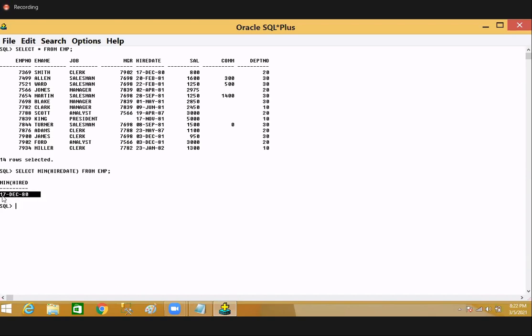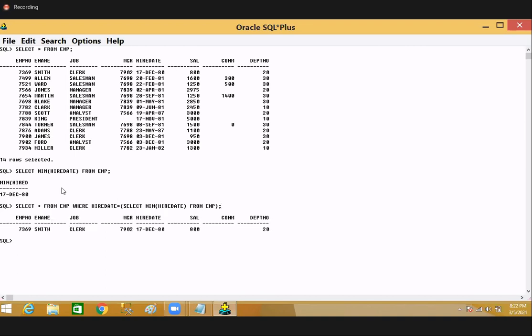Now exactly on this data, which employee joined, that employee's entire details I wanted. Entire details means what now? Select star from EMP, where, guys, hire date is equal to the inner query. What is the inner query? Select the min of hire date from EMP.